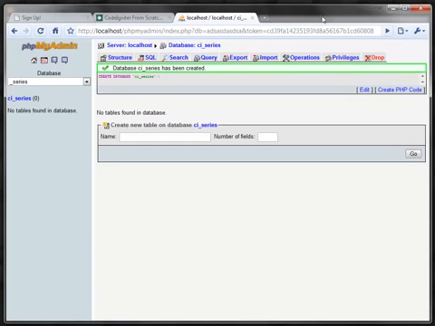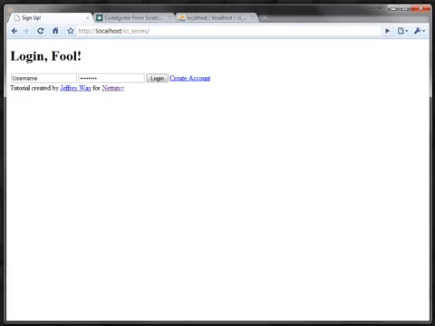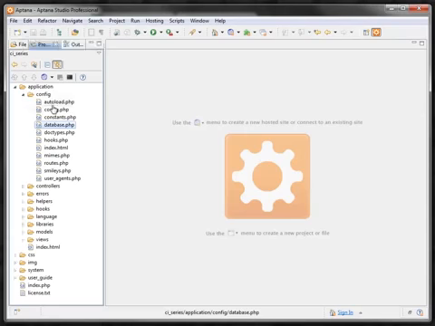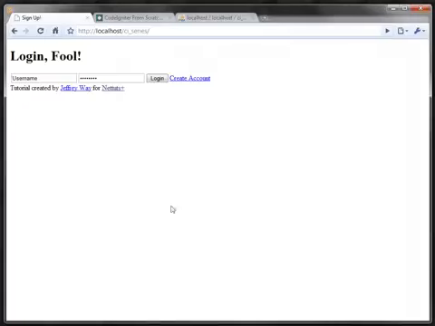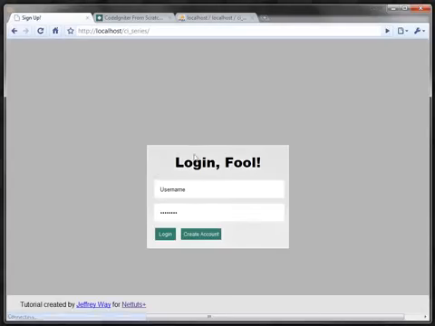We can close this window, go to the source code, and go to the config.php file where you can change the base URL. So in this case, I'm using localhost/ci_series, and I can close that again after saving it. And now when I reload, everything seems fine.